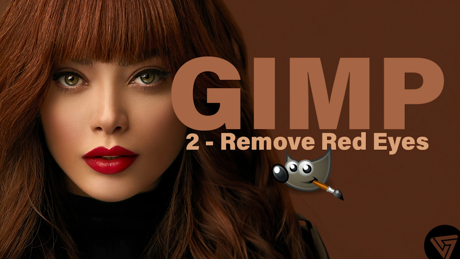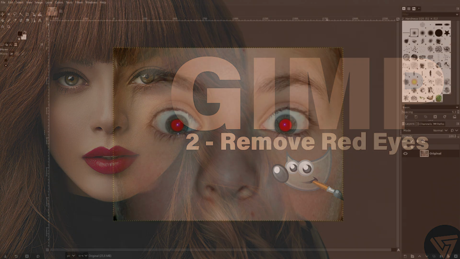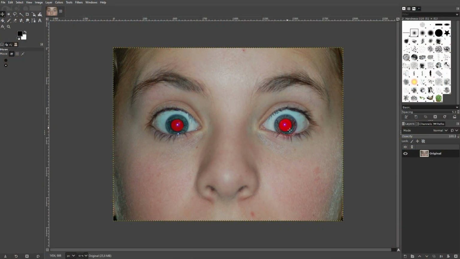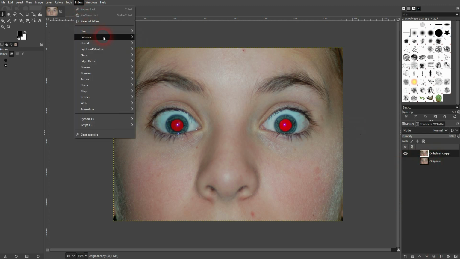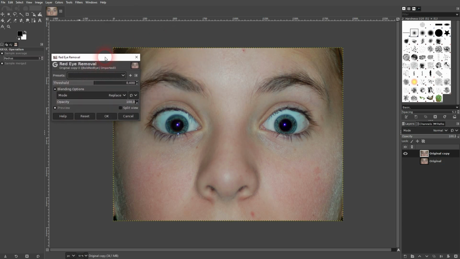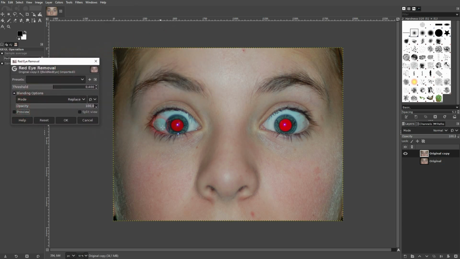Let me show you how to remove red eyes. I copy the original as always and I work on a copy. There is an inbuilt red eye removal under Filters, Enhance. Check the preview and you can see the effect applied in real time.